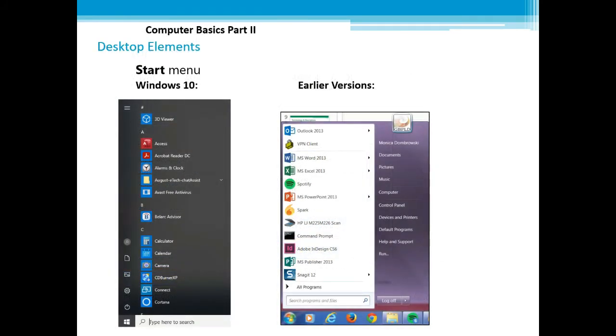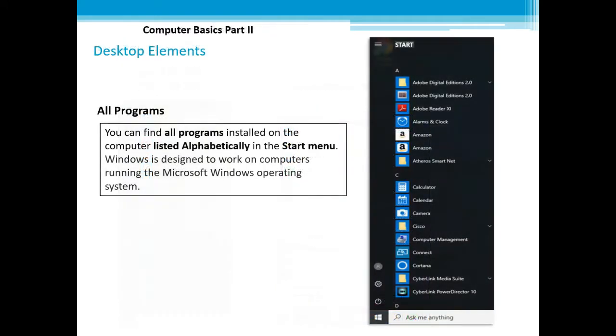The Start menu previously shown. This is the Windows 10 Start menu, and this is an earlier version. So it depends on your computer and what version of Windows it's running. They could look different. Now, all the programs you find that are installed on your computer are listed alphabetically in the Start menu. Windows is designed to work on computers running Microsoft Windows operating system.